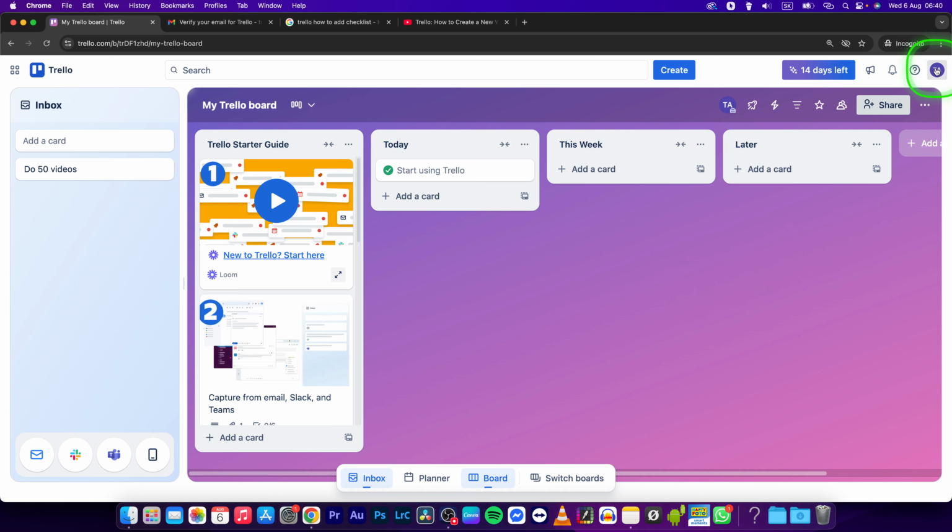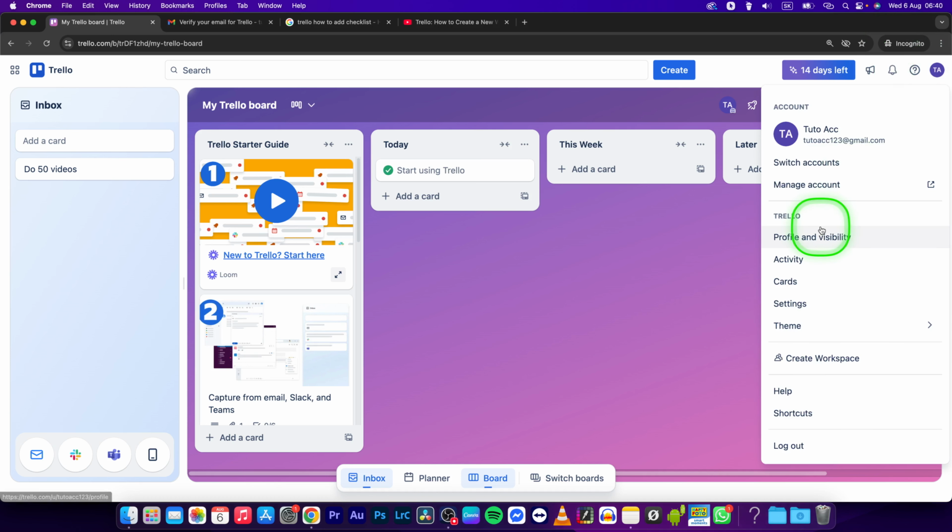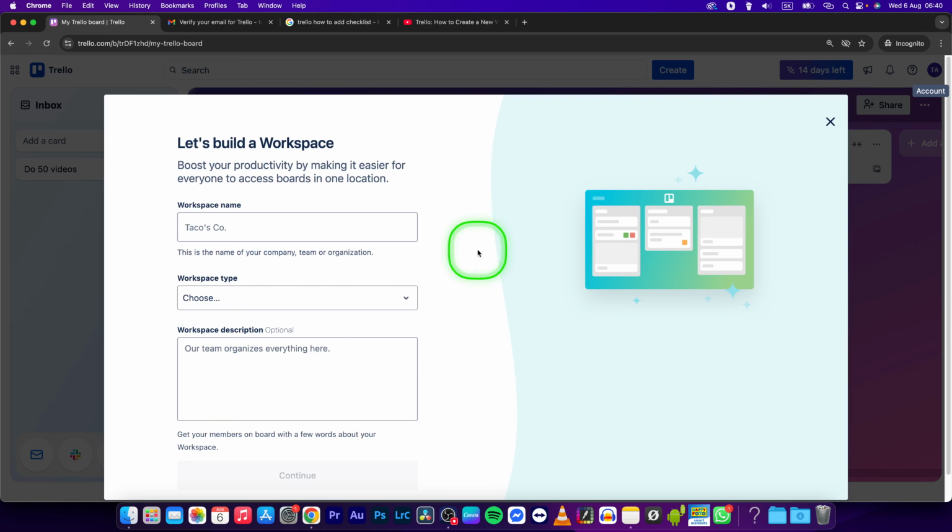First, go right here to your account image, click on it, and then you should see the create a workspace button, so click on it as well. Now you have to give your workspace a name, so just name your workspace.